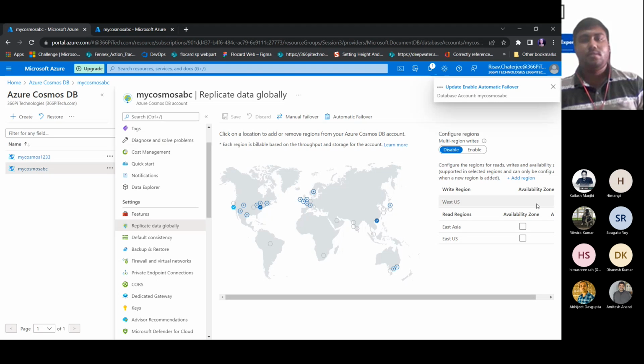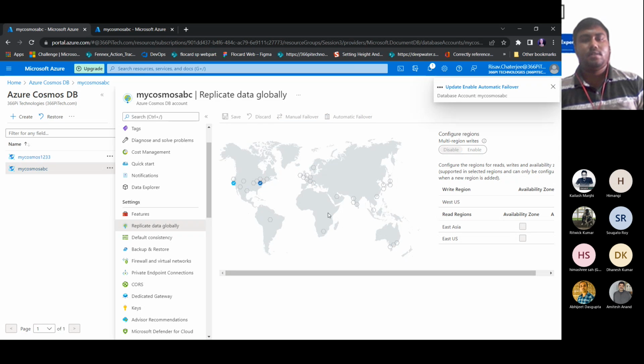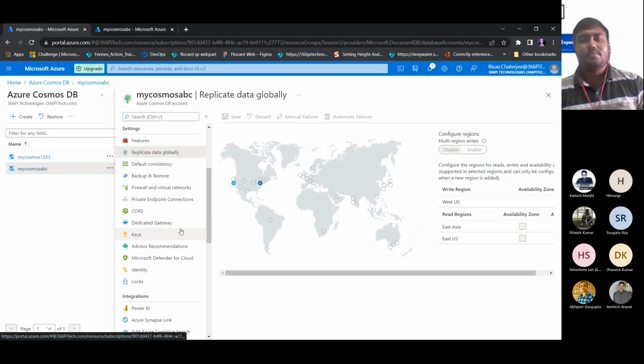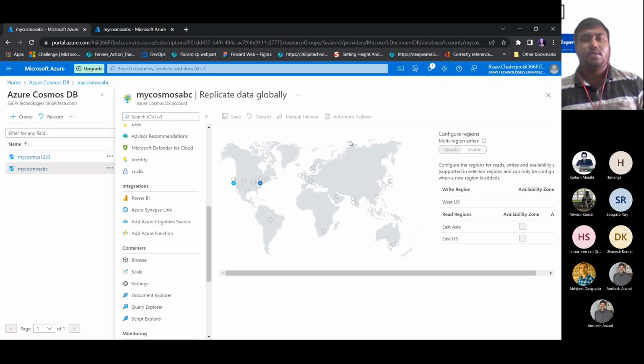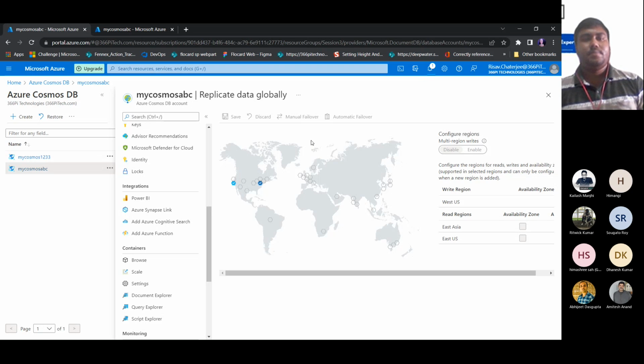this. Okay, updating. Now we can see the selected regions get darker. It will take some time to update. So that was the priority that we can set in case of any failover, any blackouts or anything in a single data center.